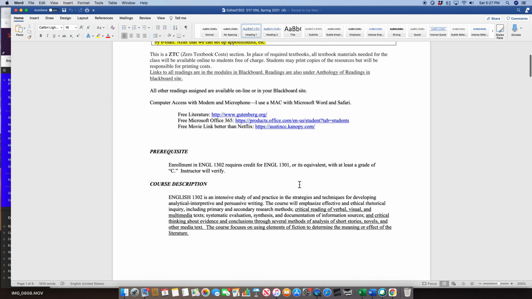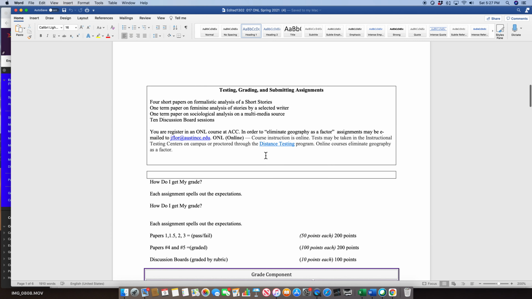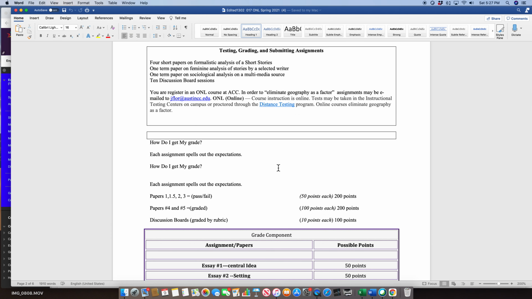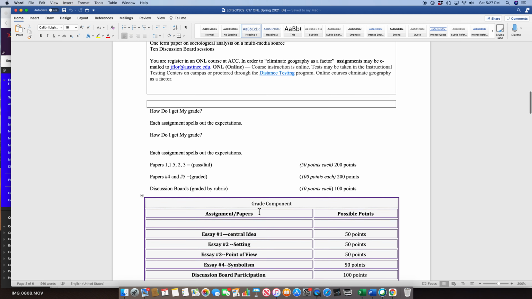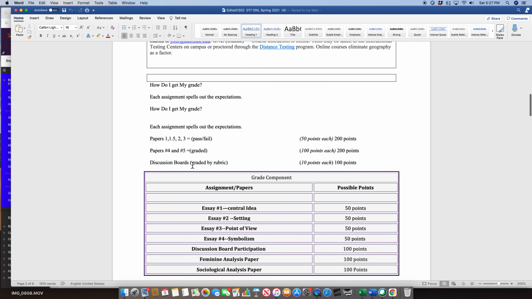Information about the course description, how you are being graded. Maybe I'll say a few words on that briefly. In this class, you're going to write four short papers worth 50 points each. And then you're going to write 2 longer papers that are worth 100 points each. You will also be doing 10 discussion boards that are worth 10 points each.